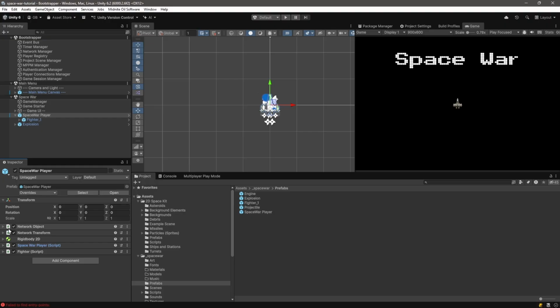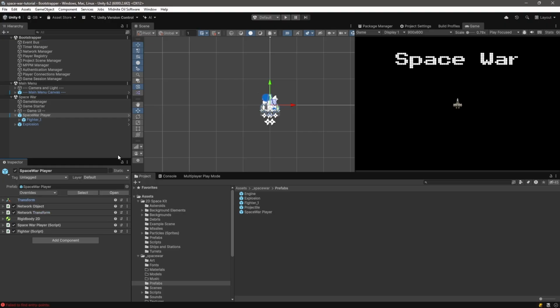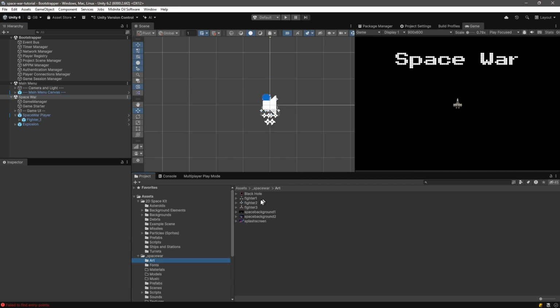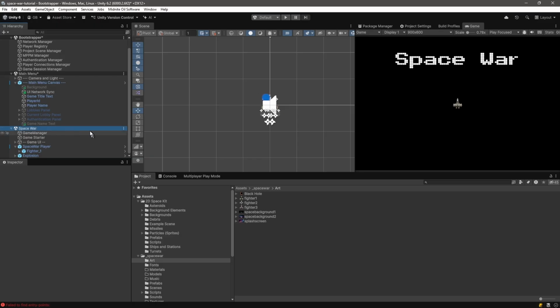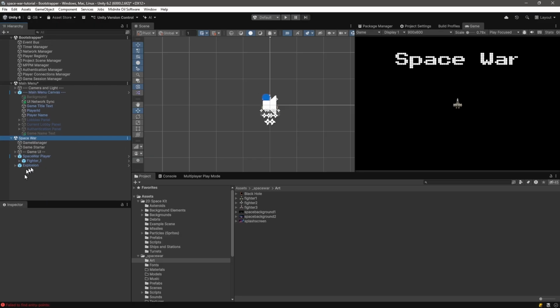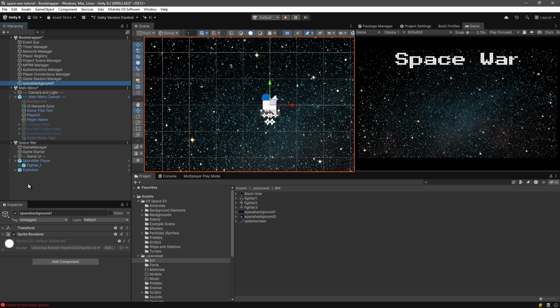What else do we want to do? I want to do a little work on our scene here. I want to add a background. We've got this art here. We have this space background 1. I want to just drag the space background 1 into the scene here. I don't want it there. I want it down here. And I'm going to rename it to background. And I'm going to move it up under the game starter here above the UI.